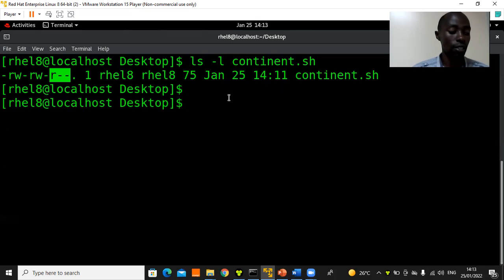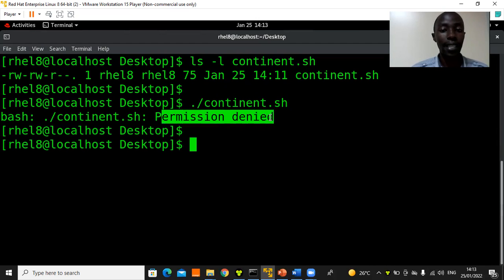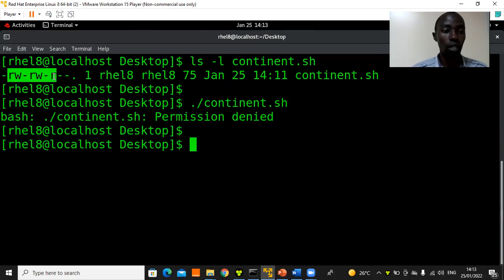Now, let me execute and see what happens. So how do we execute a scripting file? So just press dot slash and then type continent. You see, it's not even giving me autocomplete. Press enter. You can see what? Permission denied. So it means that I need to attach some permissions to this. And remember, the permission does not have any of the execution, so as a user, I am not able to execute the file.